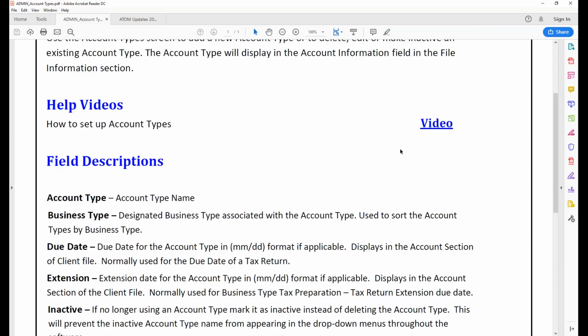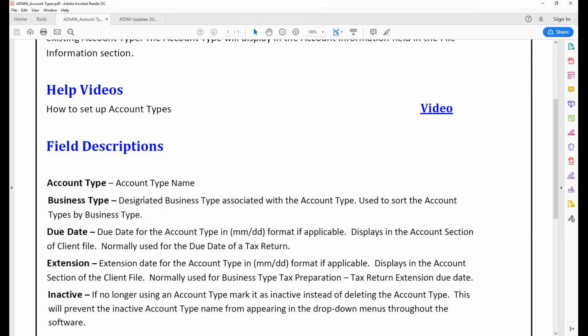So then you may not have to go to the video and go for several minutes before you find out what a specific column might be doing. So now we try to add this in the field description. We haven't completed it all the way through Atom, but we're continually adding to that, and hopefully by next tax season we'll have it completed for every single help video that we have.